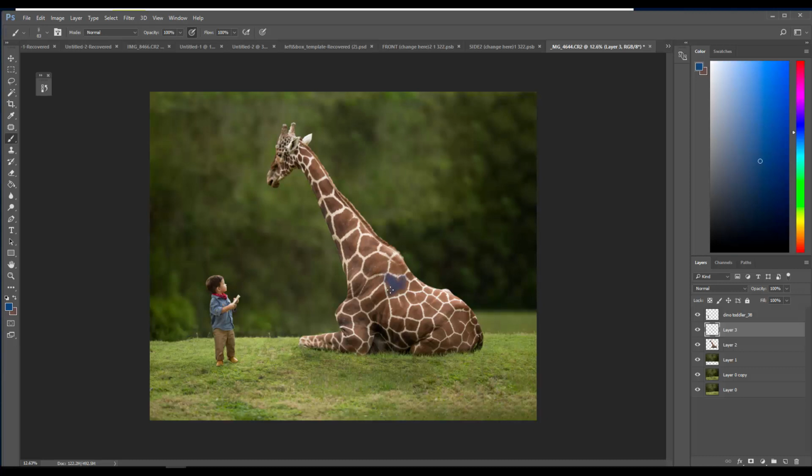Now I saw this heart right here on the giraffe, so I wanted to see what it would look like if I just painted over it. It is a little sloppy right now. I will go back in and clean it up just a little bit more.